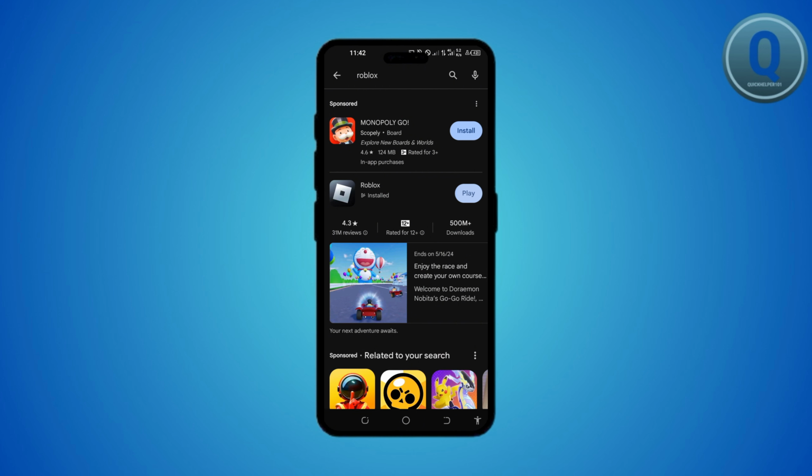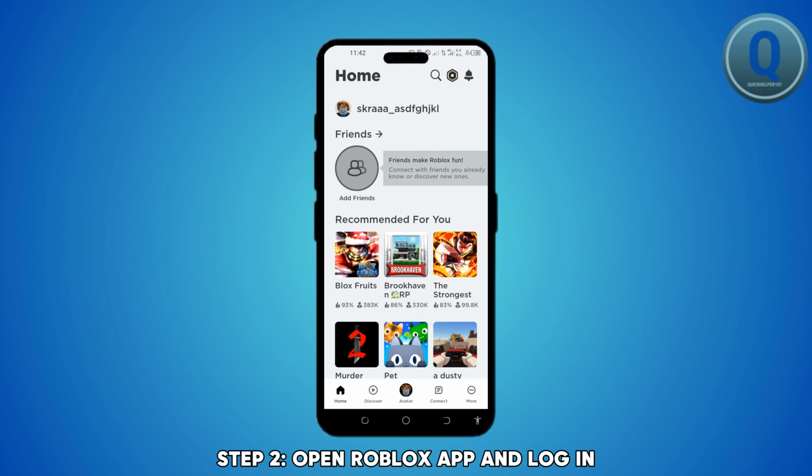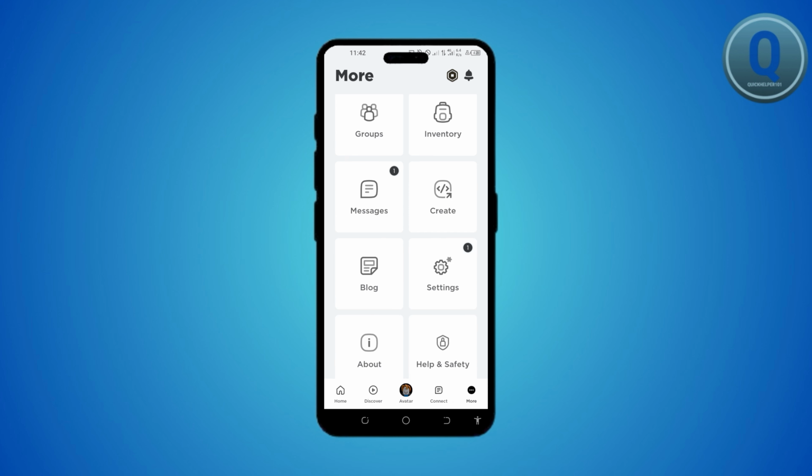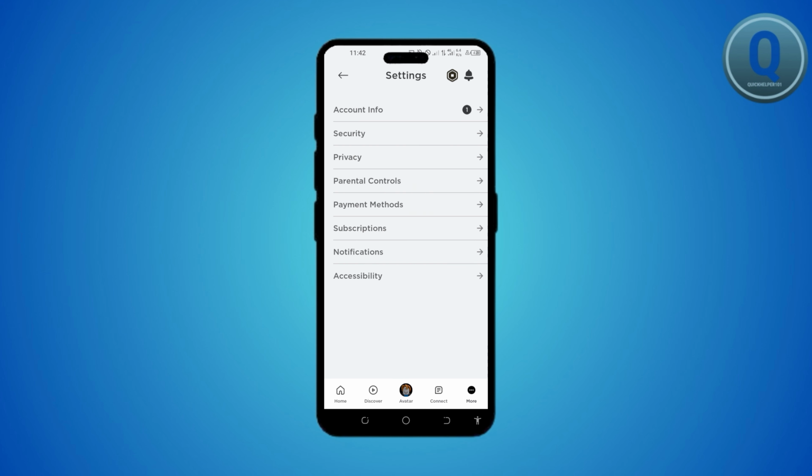Before starting to remove your email from Roblox, first, make sure that your Roblox app is already updated. If it's already updated, all you need to do is open your Roblox app in your device, log into your Roblox account, and after logging in, you need to click the icon at the bottom right corner that says More, then scroll down and find Settings.